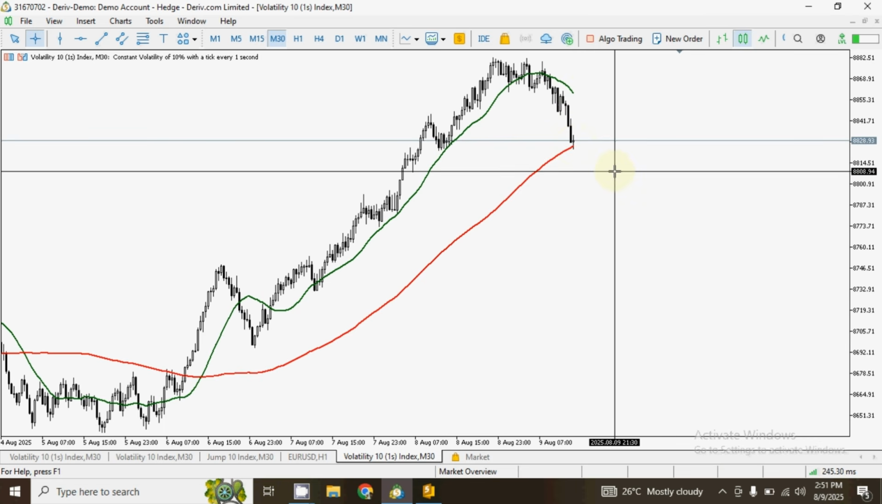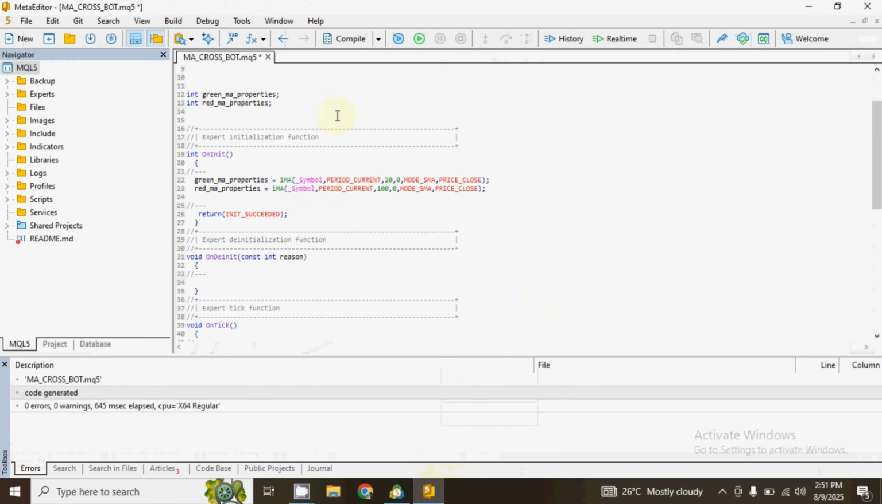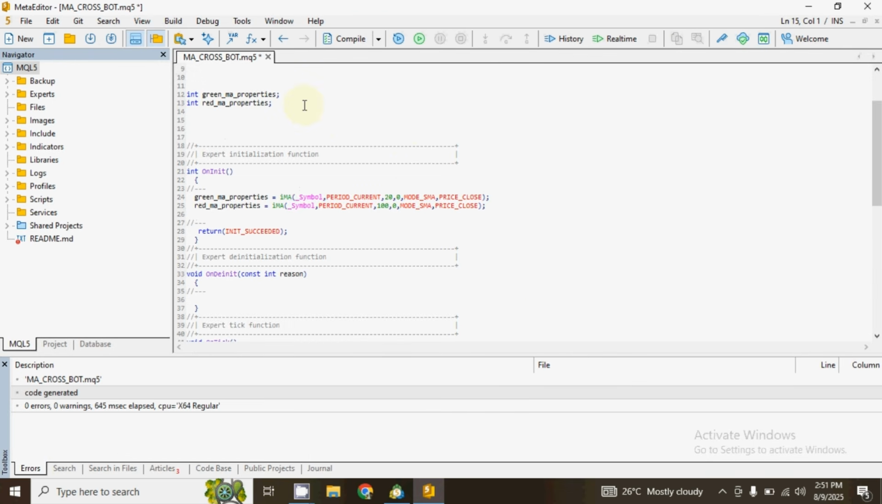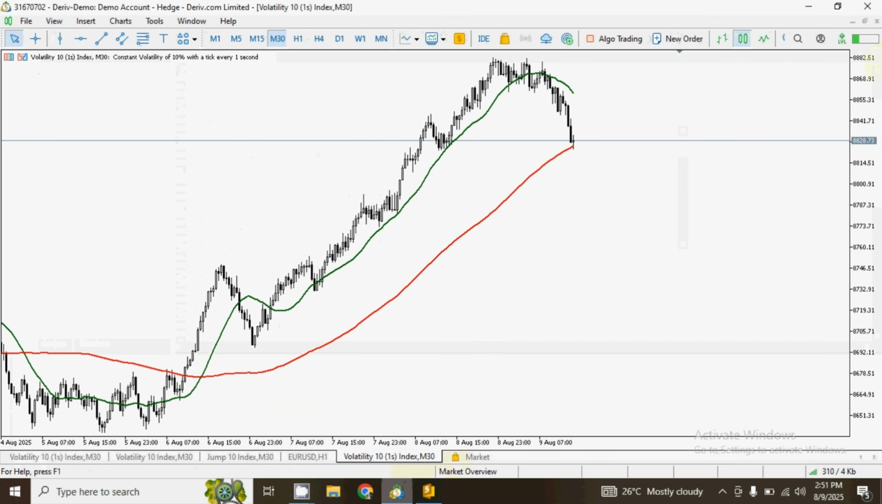Now let me show you how to do that programmatically. Go back to your MetaEditor. You are going to declare two double arrays to store the data for both the green moving average and the red moving average. Now type double. The meaning of a double is any data that has decimal points. For example, if you come here, you can see that the ask price has 8828.5 something, which means there is a number after the decimal point, right?